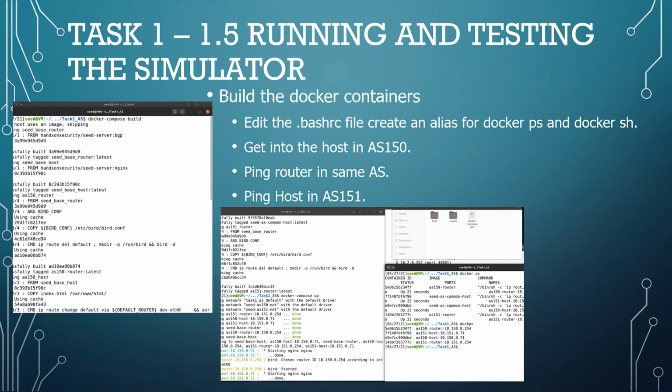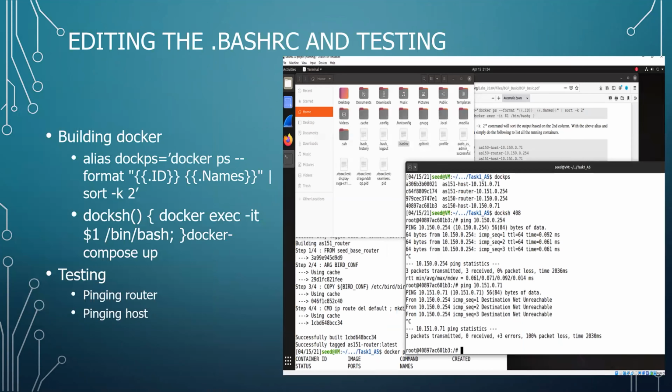So here's me getting into the host and pinging the routers and pinging the host. As you can tell, the router is reachable, but the host isn't. This is me also doing the alias for Docker PS, so you don't have to type in the whole thing. And this is just me pinging it and it working and not working.